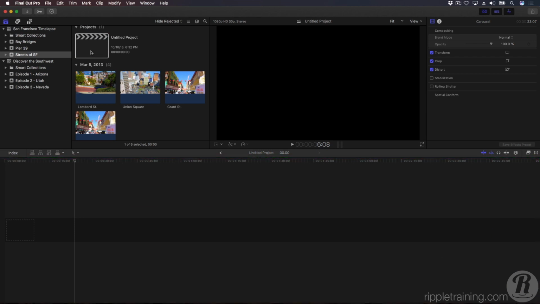Later, you'll create and edit your own project, but for now, just so you can see the workflow, all you need to do is drag clips from the event into the timeline to begin building your movie. Then reorder your clips, trim them, add titles and effects, and so on. But I don't want to get ahead of myself.